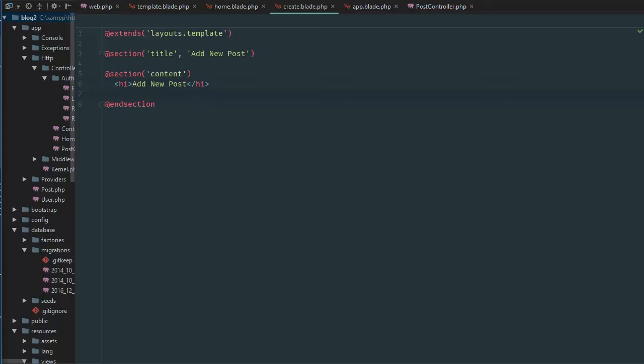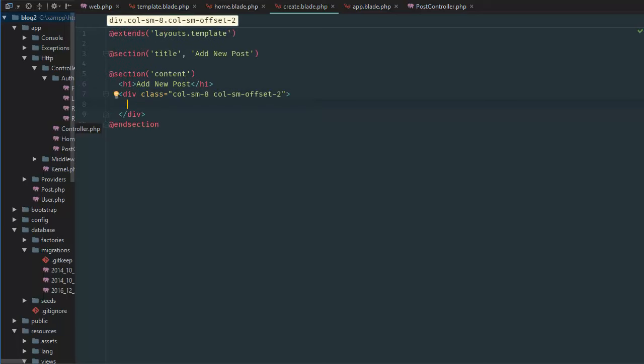So I'm just going to check what I have. If we go to our create page, we're going to give it a div class of col-sm-8, and then col-sm-offset-2. This is just standard because the container div is 12 columns wide, and that looks a little too wide for our form.